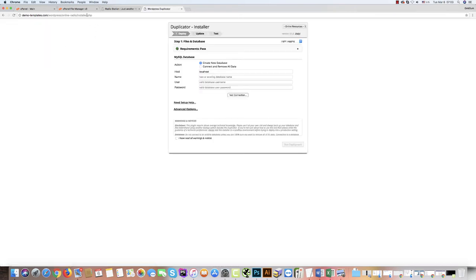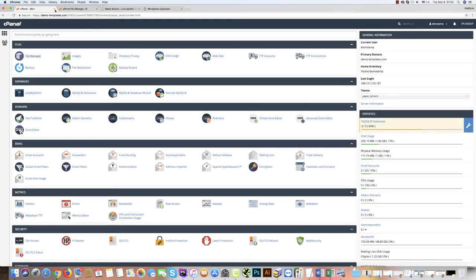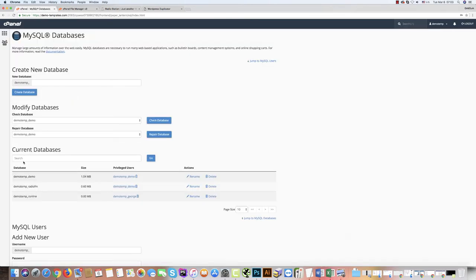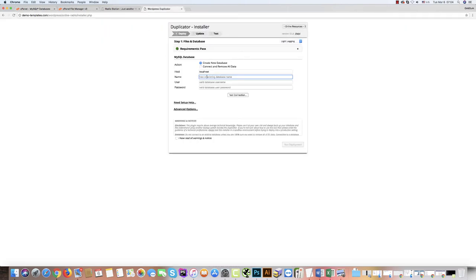We need installer PHP. Click on installer PHP, and you will see the first step of the installation. Here we should fill in this field. Name means we should write the name of the base. As we remember, we can go here. The name is this one, demo temp air online. Copy this and paste it here.